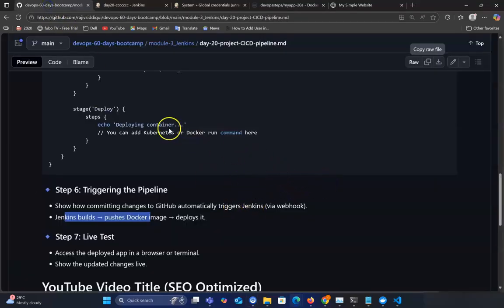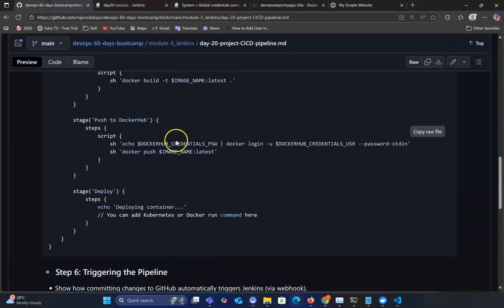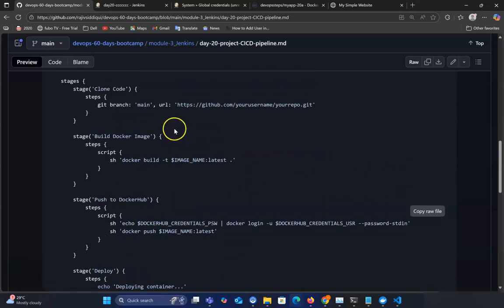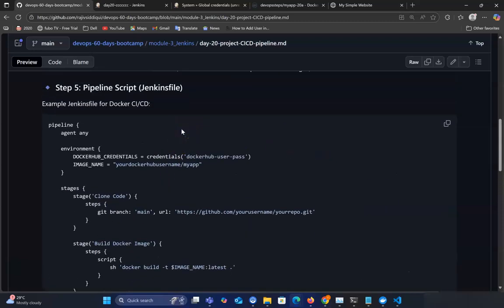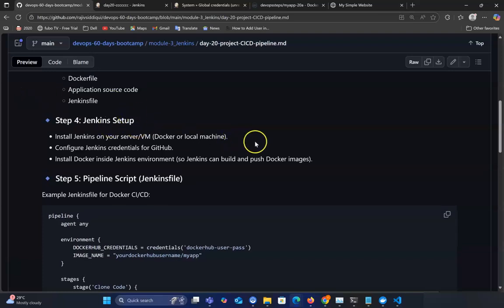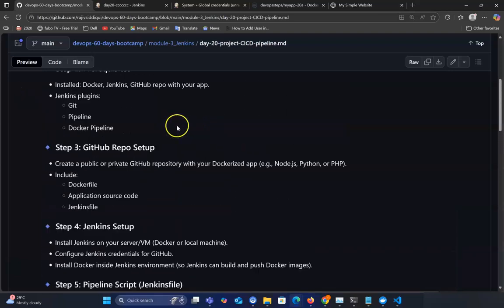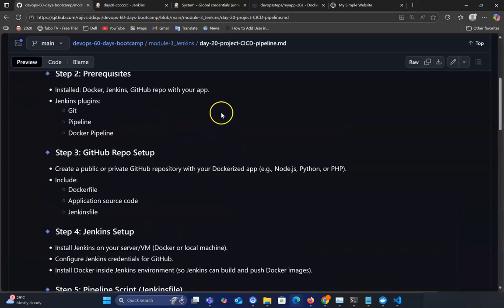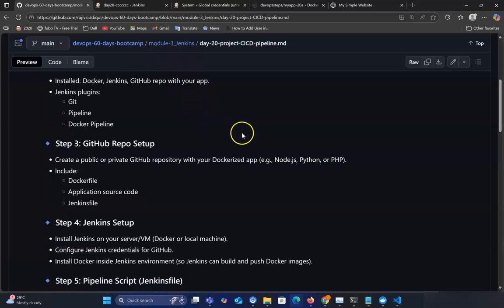All the documentation and the Git repository URL will be mentioned in the YouTube description. You can see that and just do the practice, then you can understand what's going on. So today is our last class of module 3. In the next class I will discuss module 4, which is Ansible.